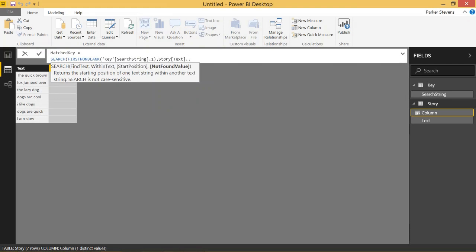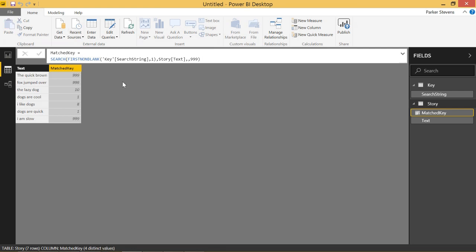We do need a not found value. It's kind of surprising that if you don't include this not found value, it's going to error out and not work for any of the rows. So if we throw in a 999, that will be returned if it doesn't find that key in this text string; it returns a position of 999. That's going to end off our search, and we end up with a column like this. Let's see if it makes sense.